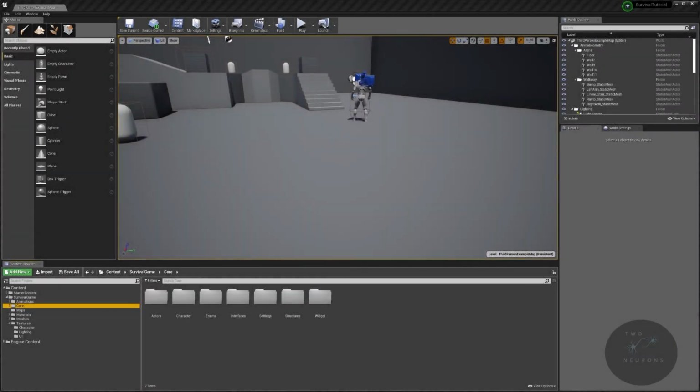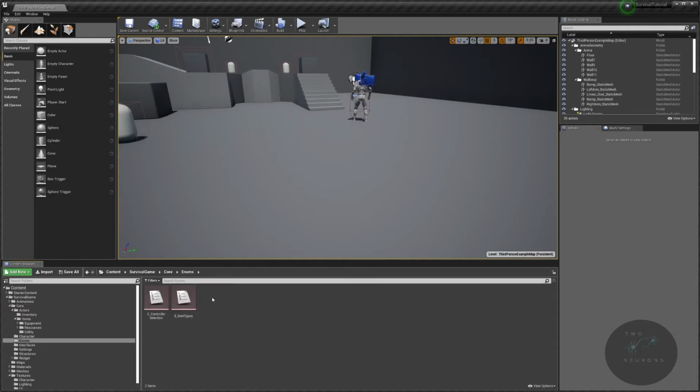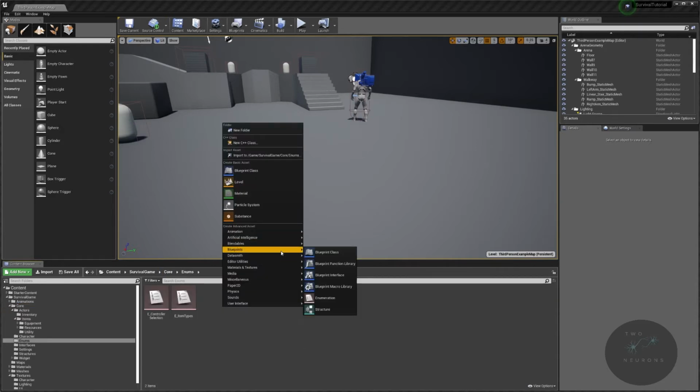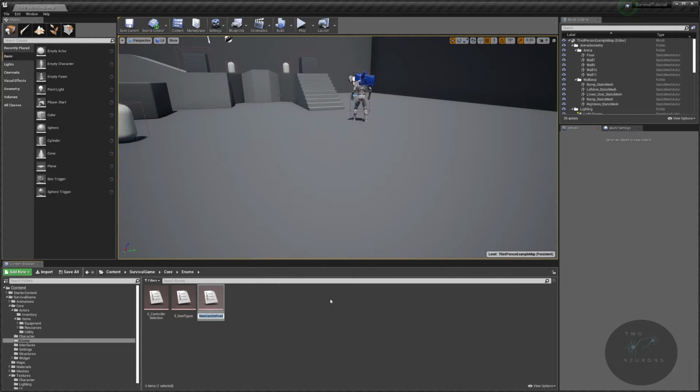Hi everyone, and welcome back to the editor. In today's video, we're going to set up our head-mounted flashlight as a piece of equipment and one test weapon. We have two things to do for prep for this. First, we're going to create a new Enum. So let's go to our core Enum, right click. We're going to create a new blueprint enumeration.